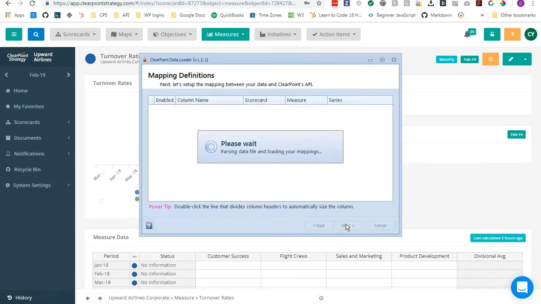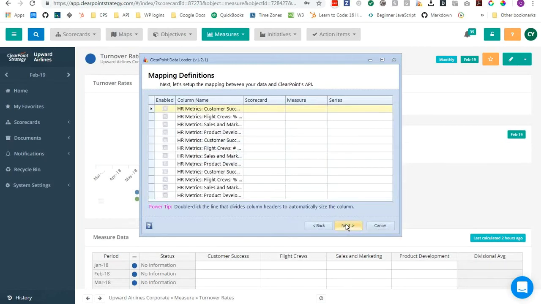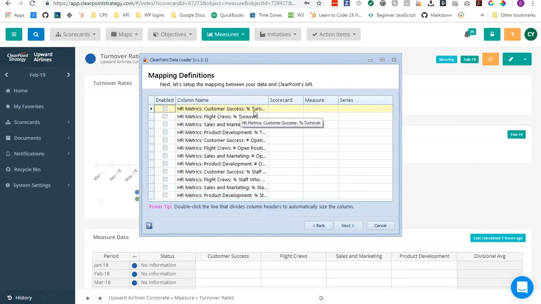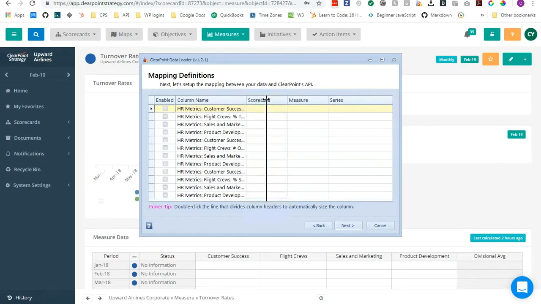I'll move on to the mapping definitions screen to choose the exact measures and series where the data from each column will fall. What we're seeing here in the column name column is the name of both the sheet from Excel and the column name that I've given the column in my file. And for our scorecard, measure, and series columns, these are going to be indications in ClearPoint of where you want that data to go.